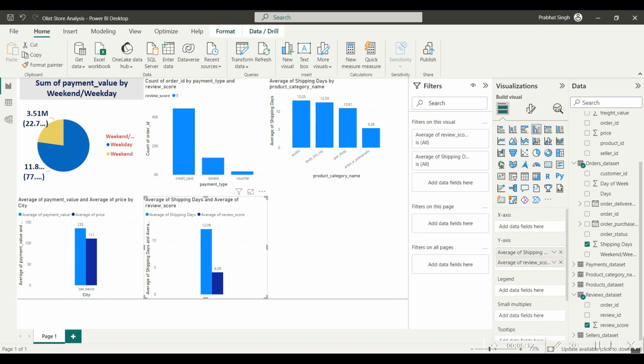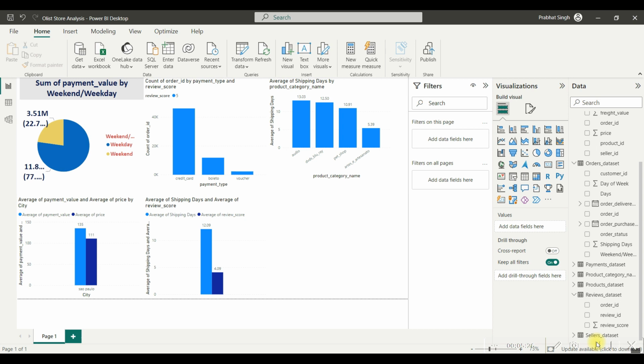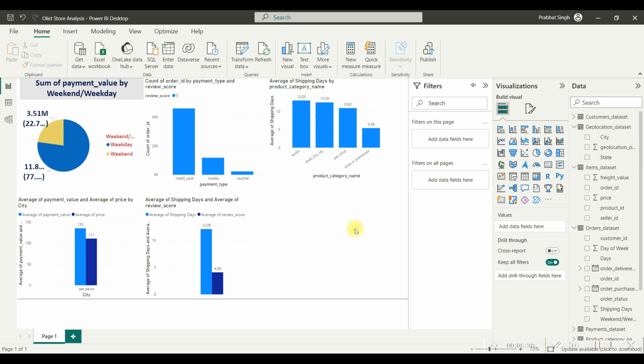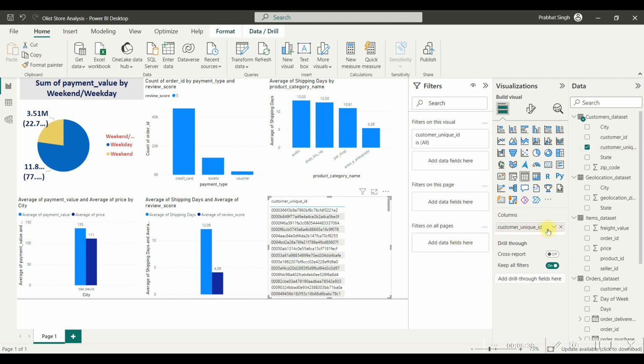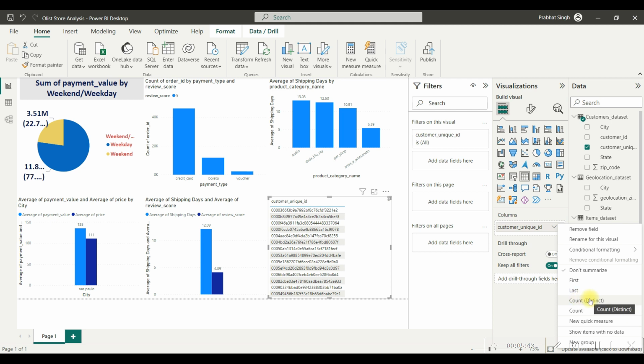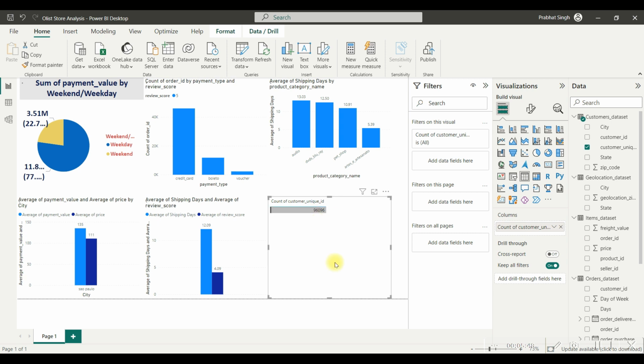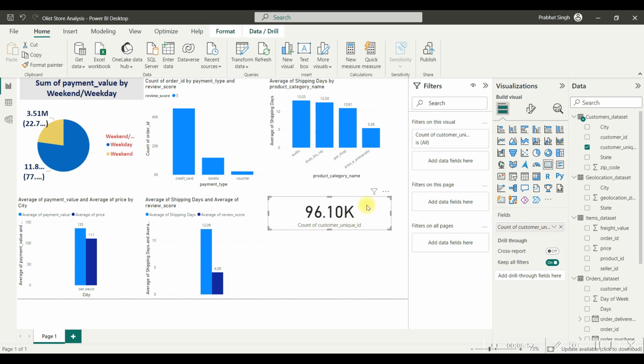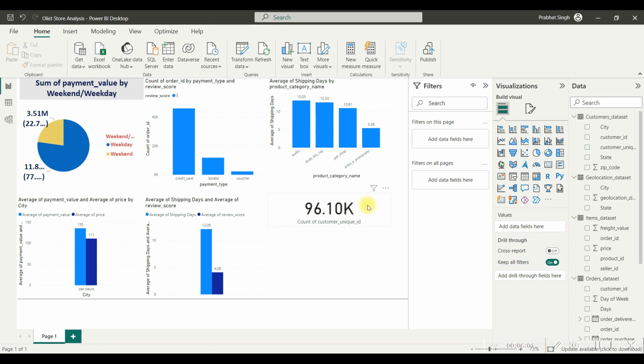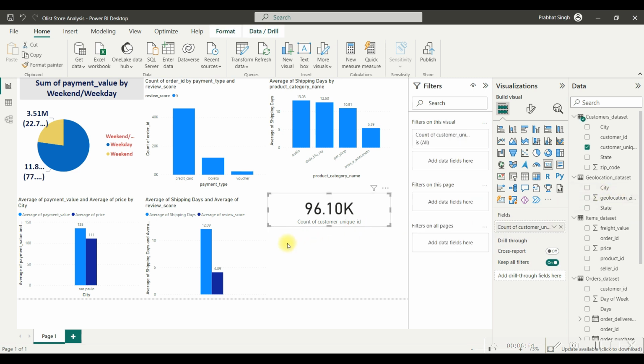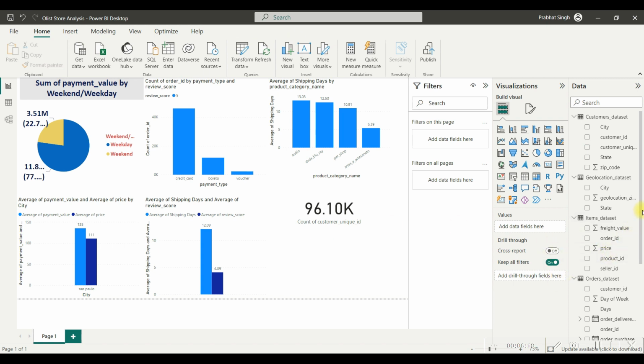Now we have solved all the KPIs, but we can still make some other KPIs, like a KPI for total orders. We can do a count distinct value. So now it is showing customer unique ID. It has this many customer orders. This is the actual customer number without duplicates.